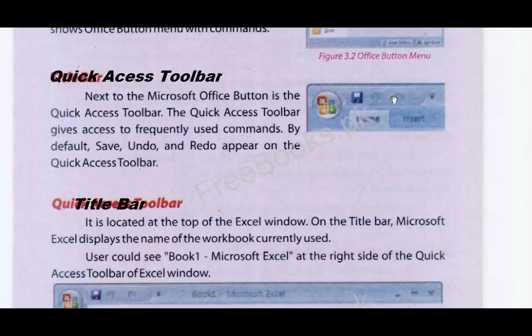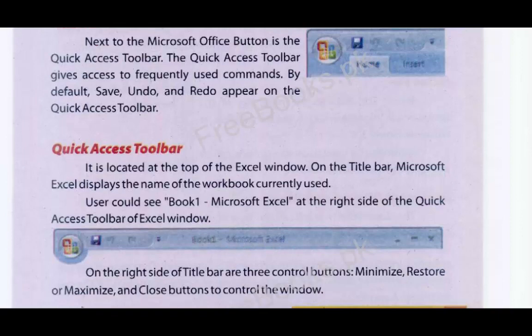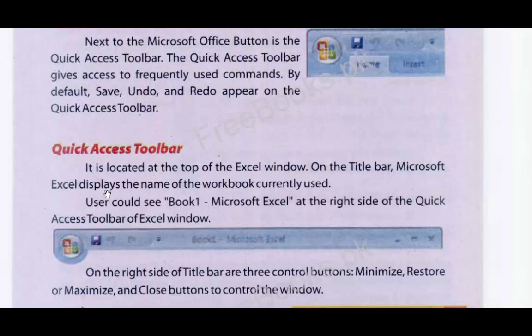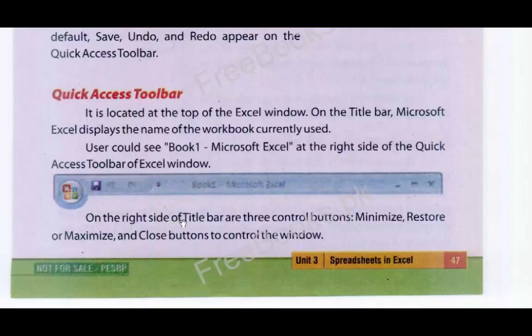This is the Quick Access toolbar. It is located at the top of the Excel window. On the title bar, Microsoft Excel displays the name of the workbook currently used. This one, or in 2016, this one. This is the title bar, the top of the software. The user can see Book 1 Microsoft Excel at the right side of the Quick Access toolbar of the Excel window. On the right side of the title bar are three control buttons: minimize, restore or maximize, and close button to control the window. These three buttons.